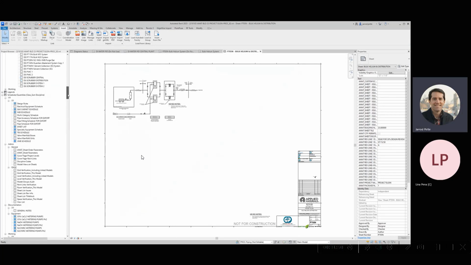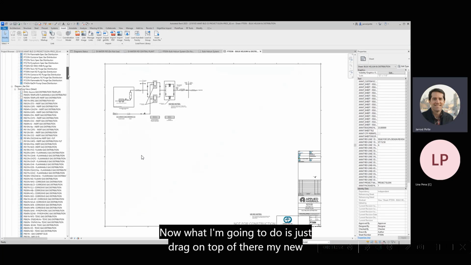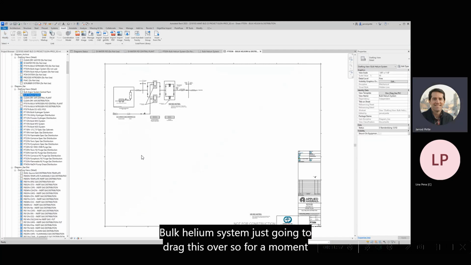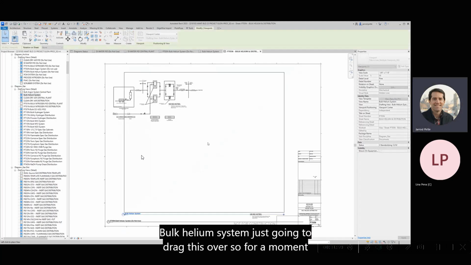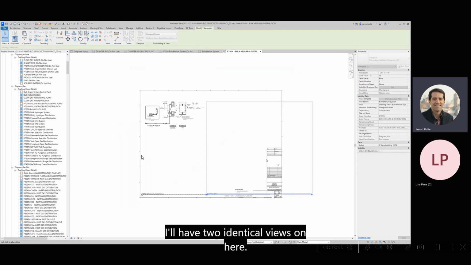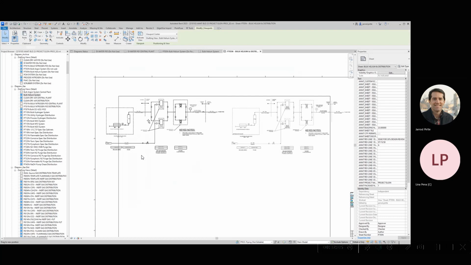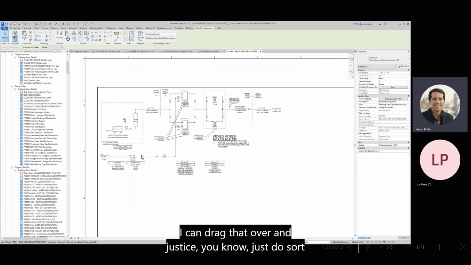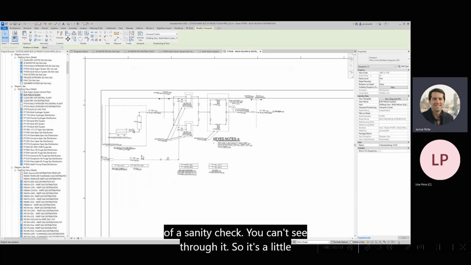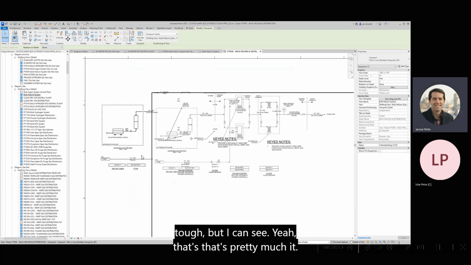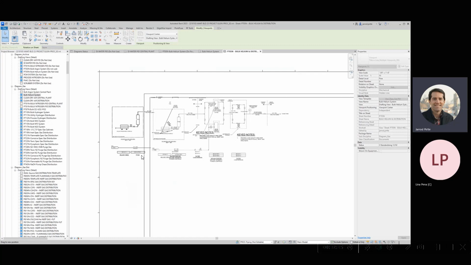Now what I'm going to do is just drag my new view on top of there. Bulk helium system. Just going to drag this over. So for a moment, I'll have two identical views on here. I can drag that over and just do a sanity check. You can't see through it, so it's a little tough, but I can see, yeah, that's pretty much it. This is just a sanity check to make sure I got it right.